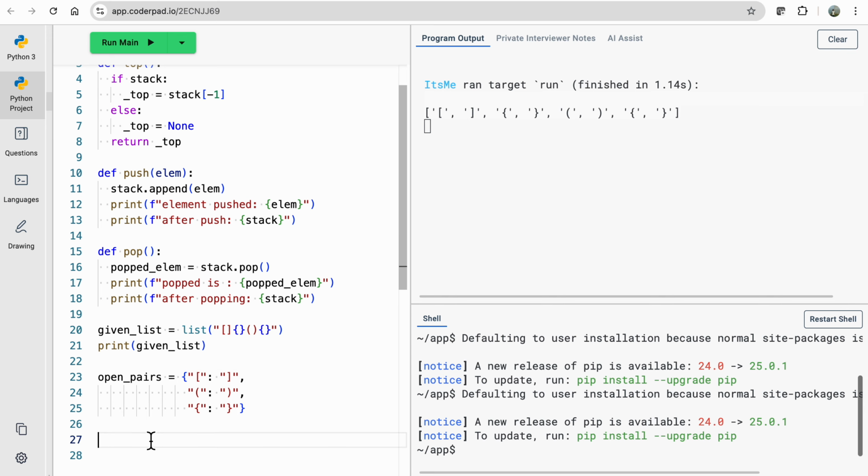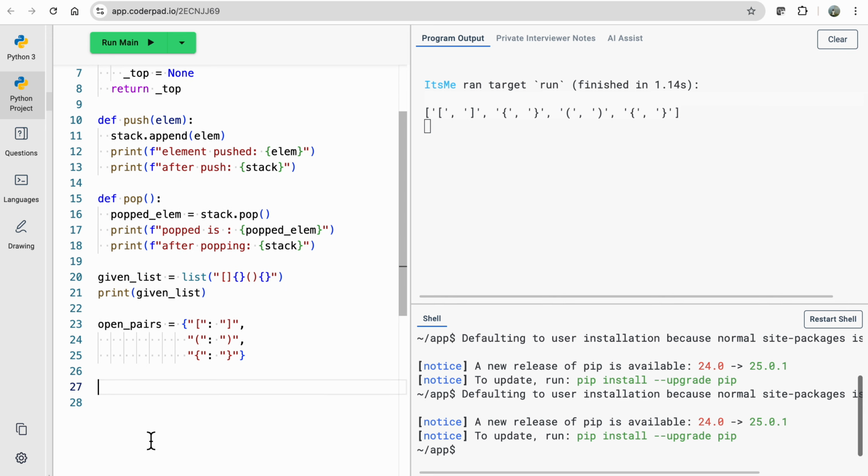Okay, let us see how we write the code. We have to take elements one by one and push into the stack and pop out of the stack based on matching or not matching. For each element, I'm simply writing for each in given underscore list. Given underscore list means this is holding all these values, right? Whatever is input, this is the input for this code. Okay, given list.